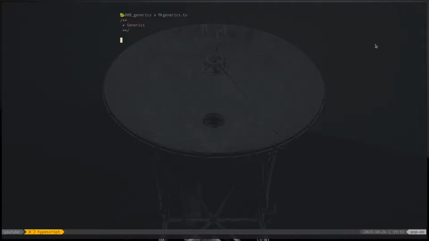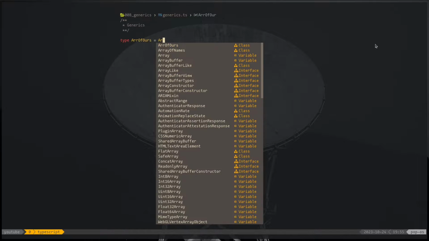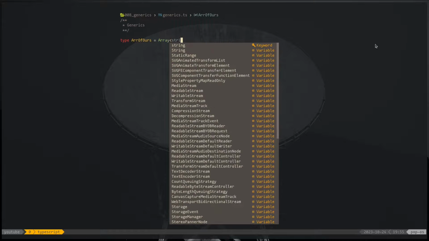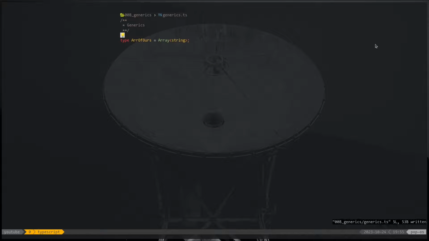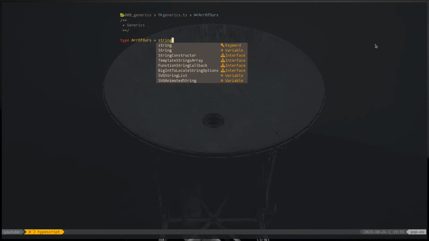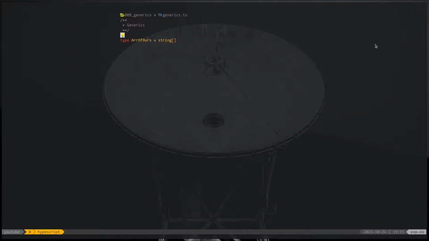The good news is we've already been working with types that are generics. For example, we've been working with the built-in array type. So let's just have a look at that and we'll explore how the generic array type works. We can use the type keyword. We're going to say array of hours. And this is going to be an array, and we're going to simply pass in a string argument at the moment. If you recall, there's two ways to stipulate that something is an array. You can either do this, or you can say string and then use the square brackets.